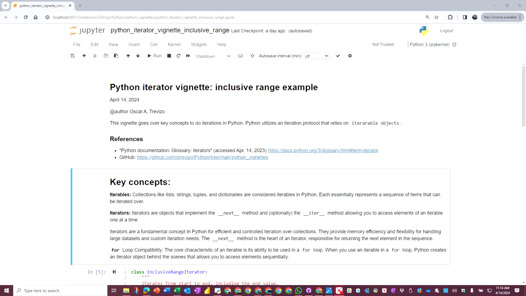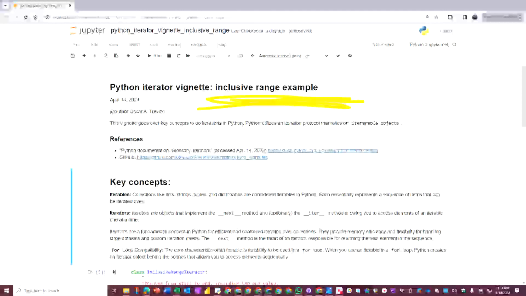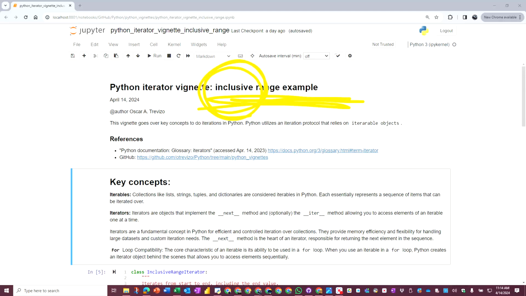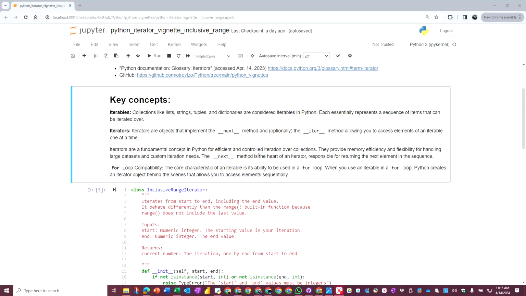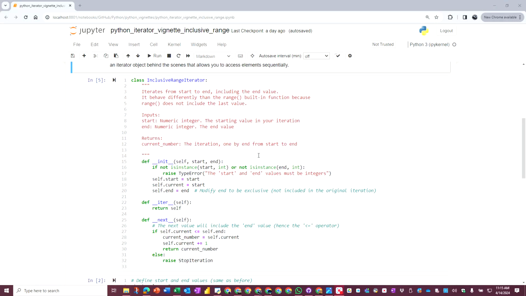So I'm going to do that with an example. I'm going to use the range function. Range is actually a built-in function in Python, but I'm going to modify it a little bit here. So I'm going to call it inclusive range, and I'll explain that as we run through the example. So the first thing we're going to do is define a class, and the class that I'm going to have here, I'm going to call it the inclusive range iterator, right?